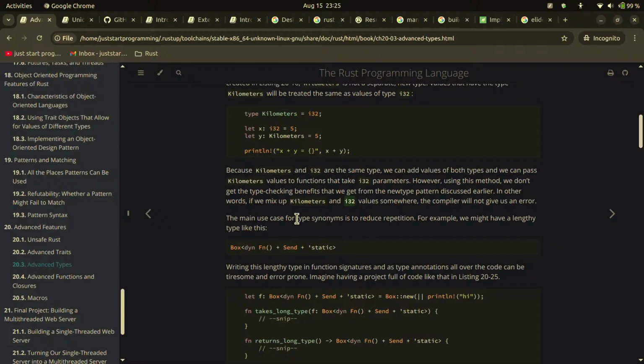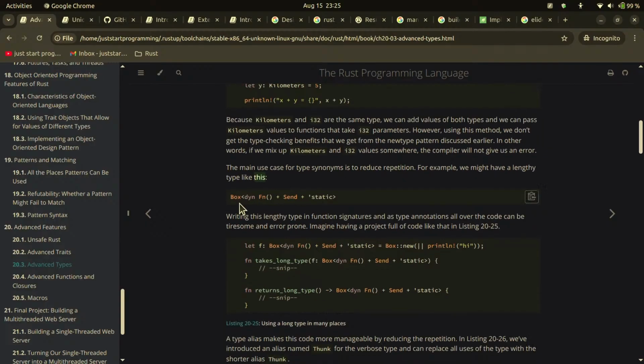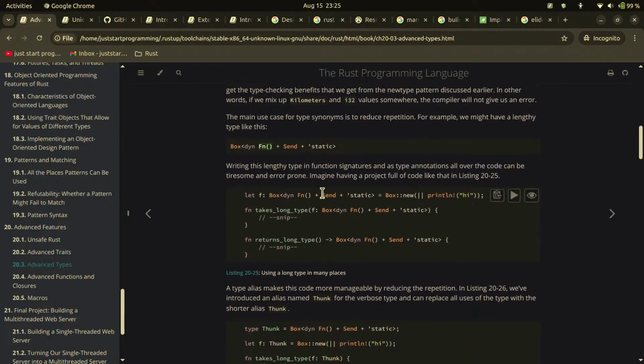The main use case for type synonyms is to reduce repetition. For example, we might have a lengthy type like Box<dyn Fn() + Send>. Writing this lengthy type in function signatures and as type annotations all over the code can be tiresome and error prone. Imagine having a project full of code like that in Listing 20-25.